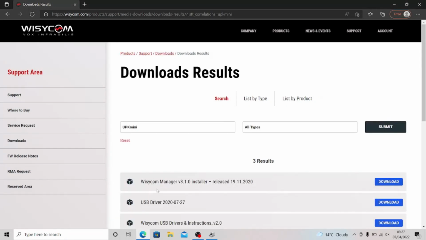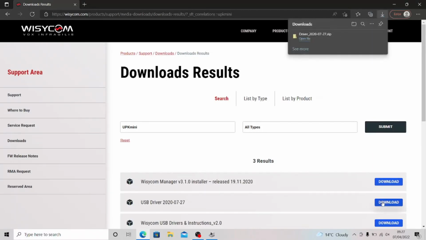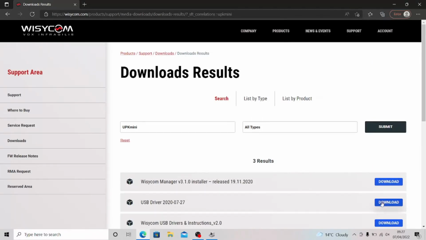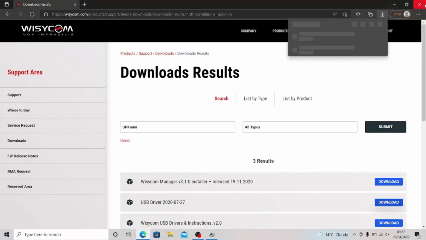There's my USB driver 2027. That's also the same as I've sent you, so you can use that if you wish. I'm just going to download it. Right, that's downloaded. Yep. Oh, it's already in there anyway.